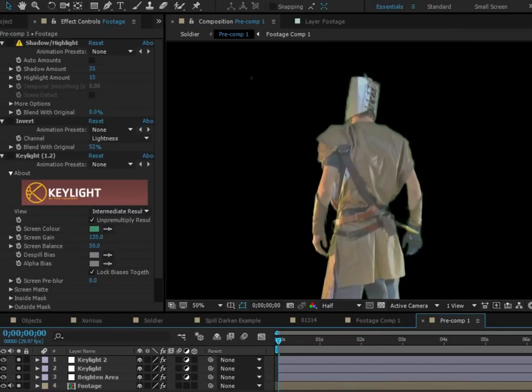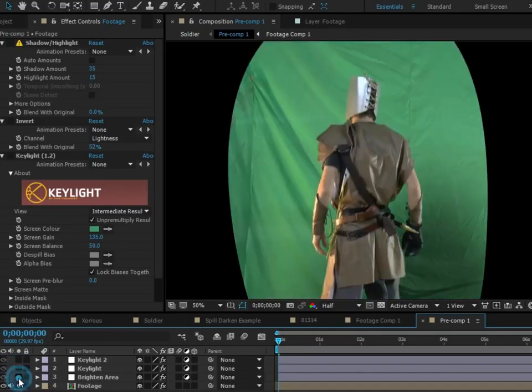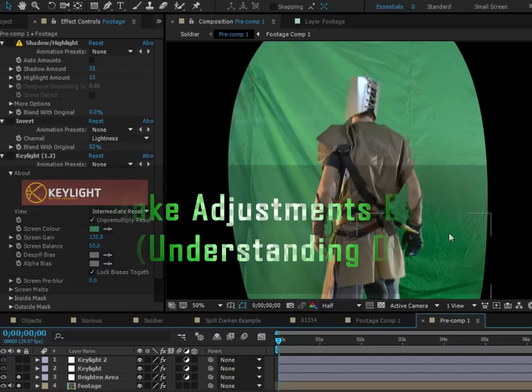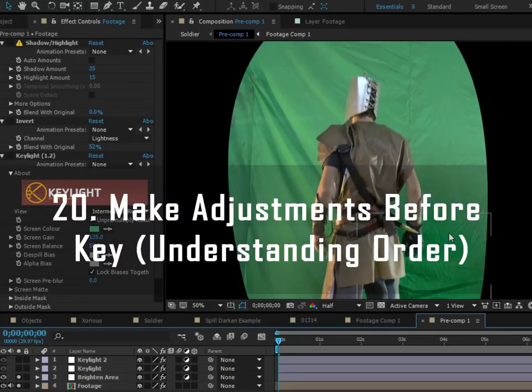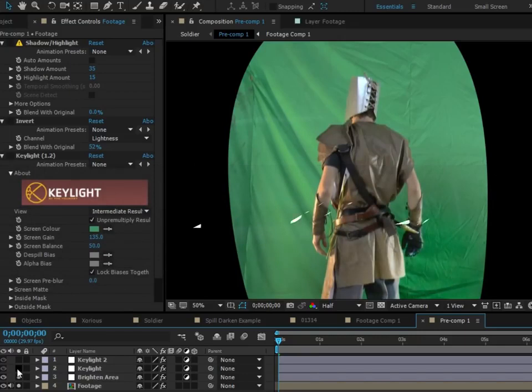One thing is very important: that you understand order, okay? You have to make those adjustments before you make the actual key, because if you make the adjustments after you make the key, it's not going to affect your alpha matte. It's not going to affect anything. So make sure you make the adjustments before you make the key. I know a lot of beginners don't understand that. You have to make all the things you want to do before you do the key. Then you can key it out so the key can, like I said, utilize those advantages.